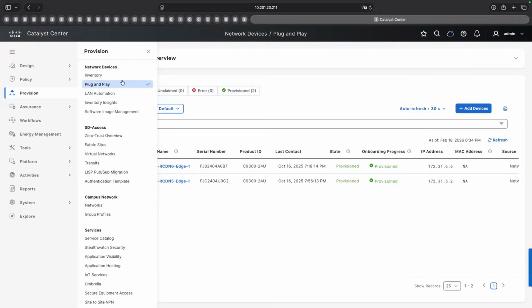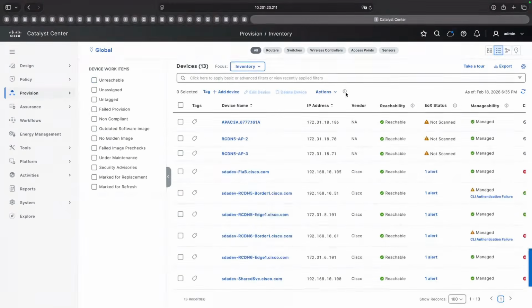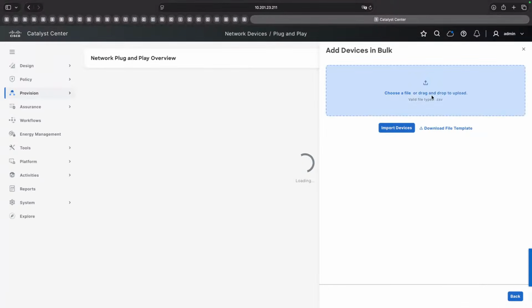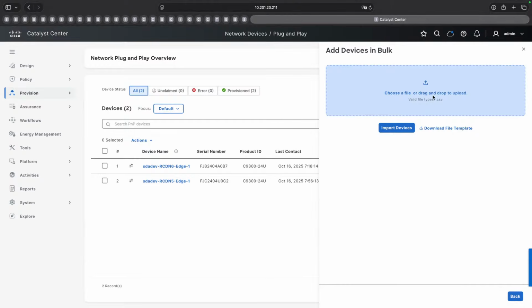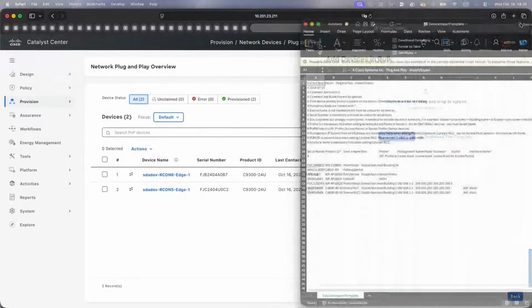If we go back again to the inventory and click on add device, if I try to do bulk devices, you can upload your CSV file, and then you can download the file template. Let me show here quickly the template. Just 1 second, I'm trying to move that to the other screen.